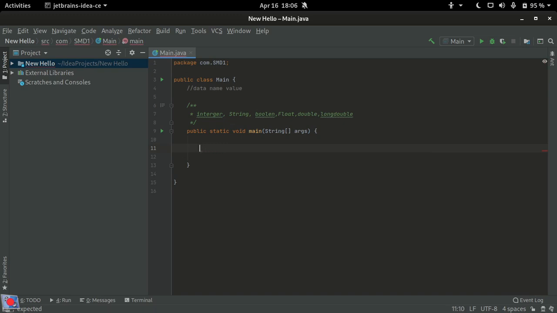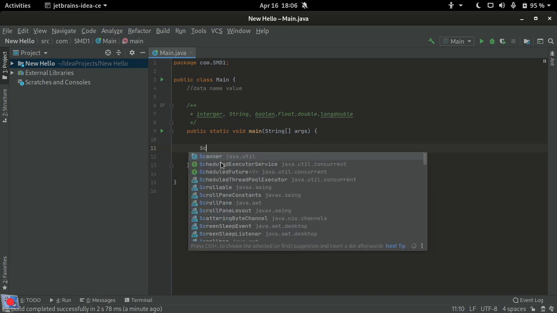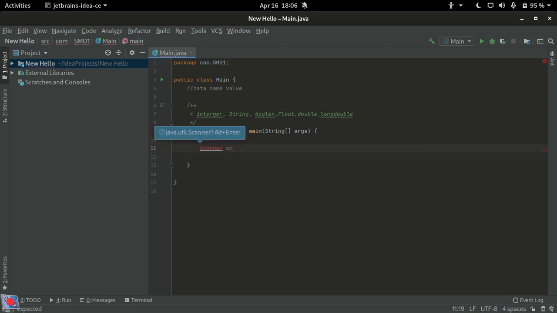We use a built-in library called Scanner. So we have to import Scanner at the top of this file. That means this library is built into Java, so in order to use it, we import it. In IntelliJ, you just need to write Scanner and give it a name, and see, it's giving you a recommendation.